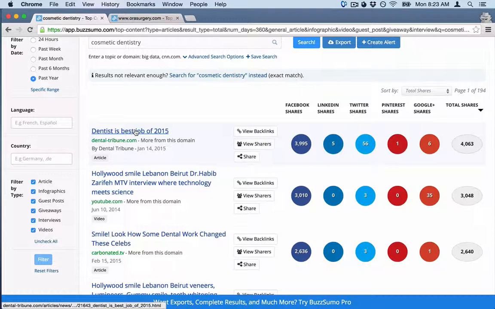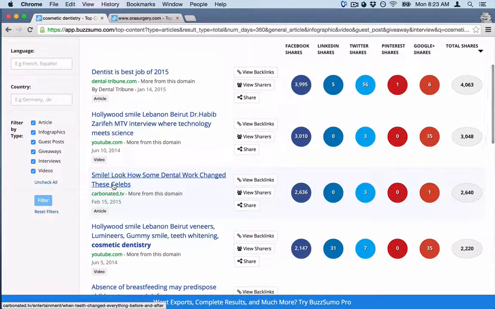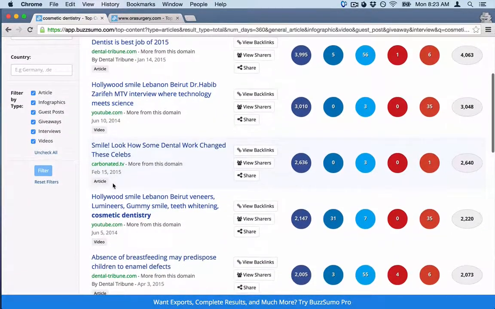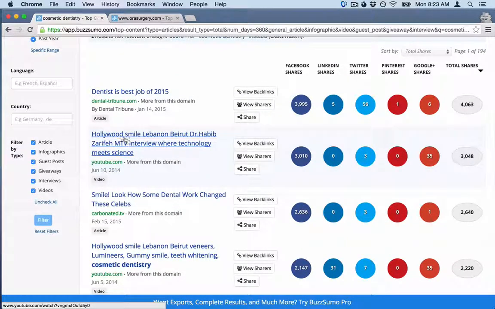So I will take down these notes and I'll actually go through and see which ones are deserving to have gone viral. So one of the things that I saw when I was doing this is Dennis is the best job of 2015. This might be a cool article, not a super grabbing title. But this one, for instance, this is a creative idea for a dentist website.